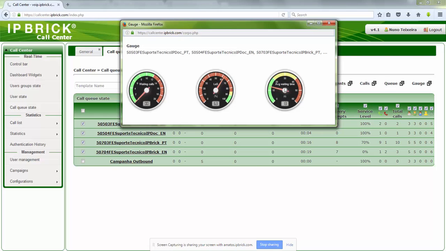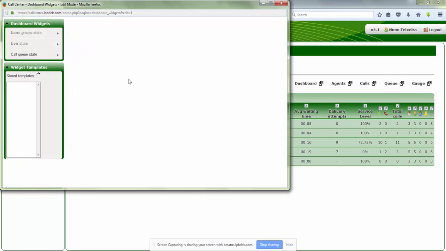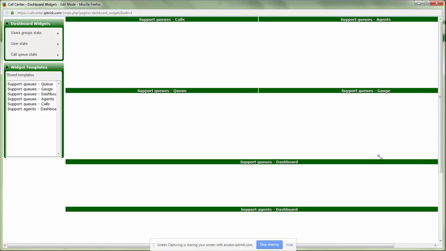Another pretty graphic here is the gauge that will show one gauge for the number of waiting calls, another one for the level of service of the queues that are selected, and the average waiting time of those queues. Having configured templates for these dashboards, the user state and the call queue state, we can do another thing more interesting.